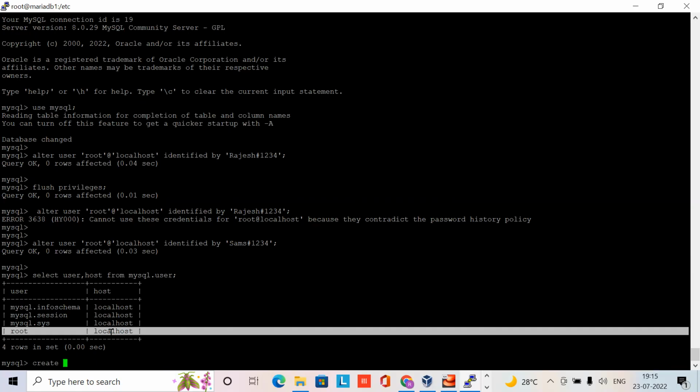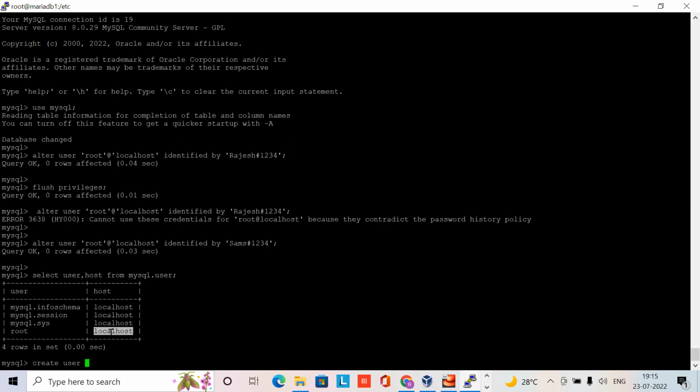This time I can do one more thing. I can create one more user, CREATE USER. Once you have given it, you cannot modify this one. CREATE USER, username root at the rate percent, IDENTIFIED BY. You can give the same password, whatever the current password you are using for the root user. I need to use the same password. Let me take Sam's 1 2 3 4, that is there, right?